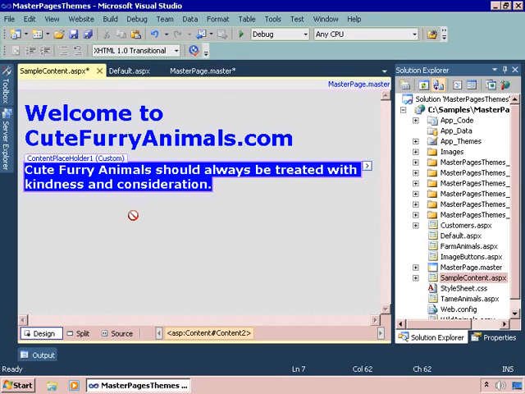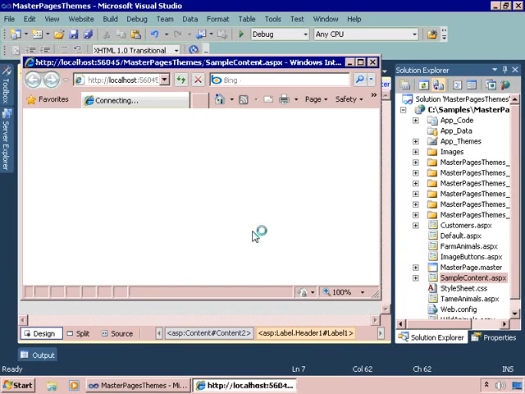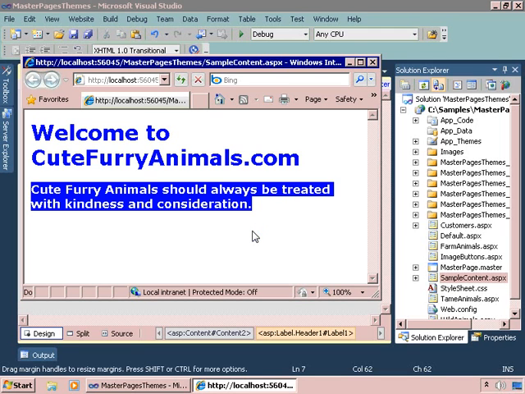If we view this in a browser, and I can't even view in a browser here, my right click does nothing. If I right click here, view in browser, ASP.NET notices that this page has a master page, renders the master page, fills in the content with the content page, and then sends the entire merged thing out to the browser to be displayed. So ASP.NET does all the merging on the server side, as you might imagine.